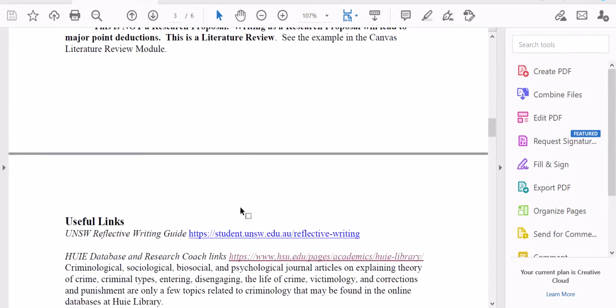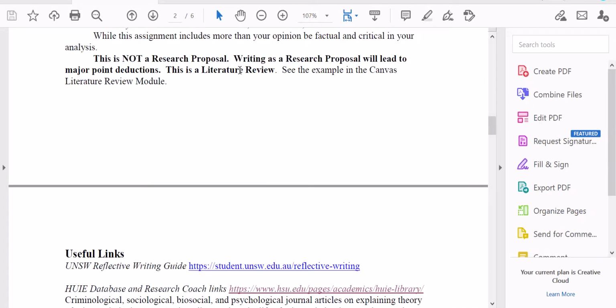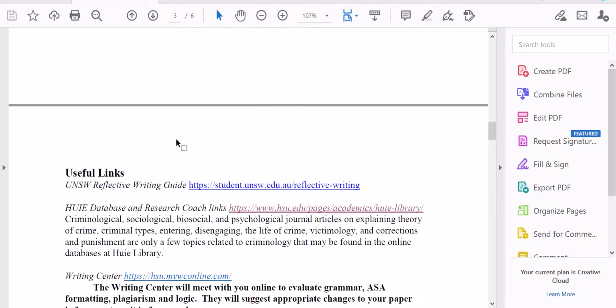I've already mentioned this. It's not a research proposal. It's a literature review. Links. Here's a writing guide.